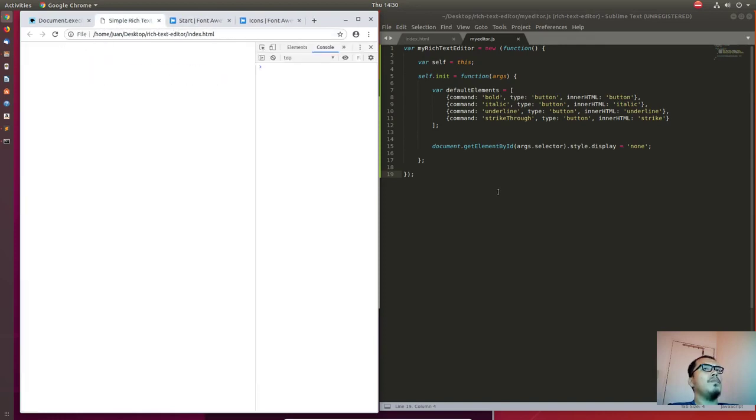So when building a rich text editor, you need a div or an iframe so that you can type inside the iframe or div. But in this case, in our tutorial, we're gonna use iframe to do that. So we hide already the original text area using this code, and then we created default elements, which is bold, italic, and the line strike through. That's just for now, but we're going to add more of that.